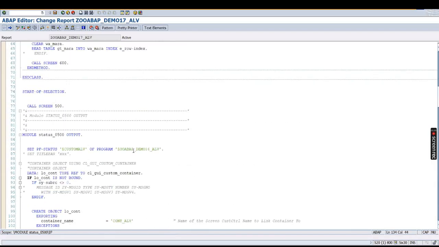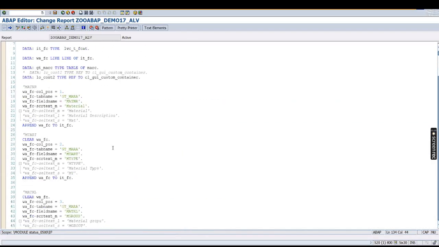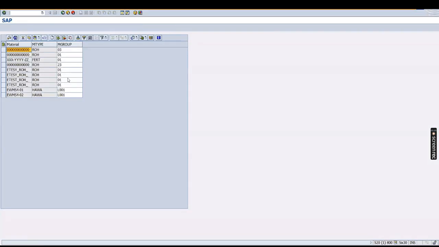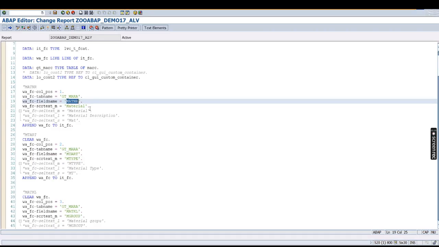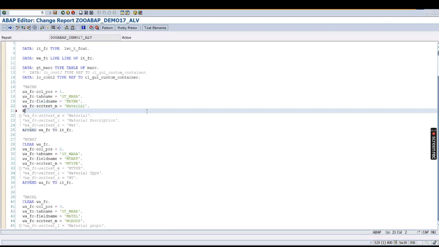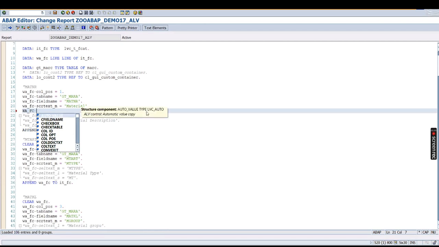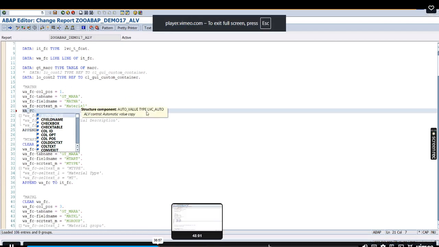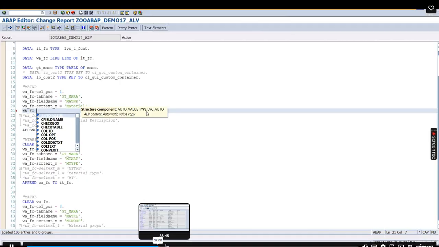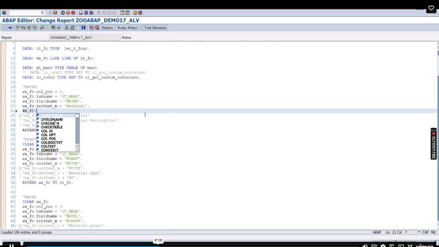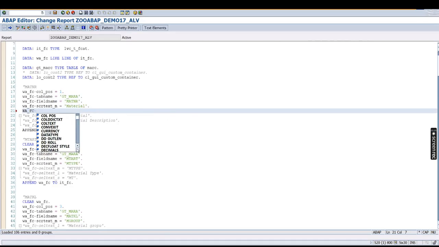So go to the field catalog where you are preparing it. Let's suppose, on the very first report, we want to display this material type and material group as a push button. You can come over here, WA_FC hyphen. It's simple to display a complete field as a push button. Here you will have one option for the push button.